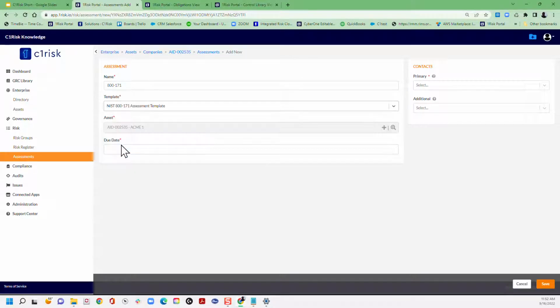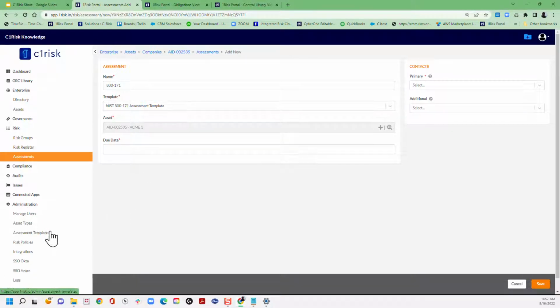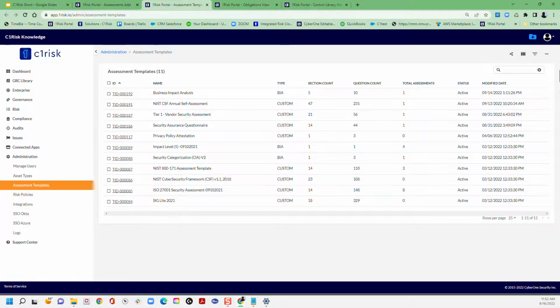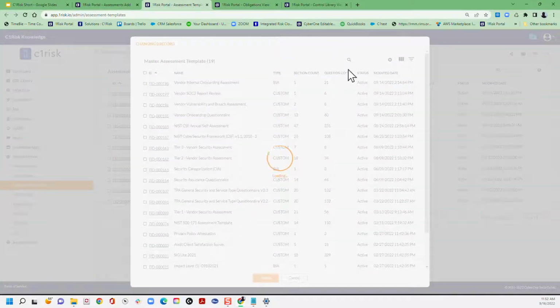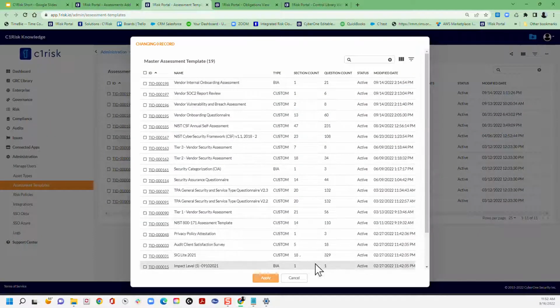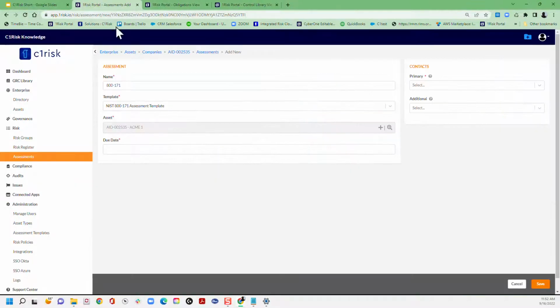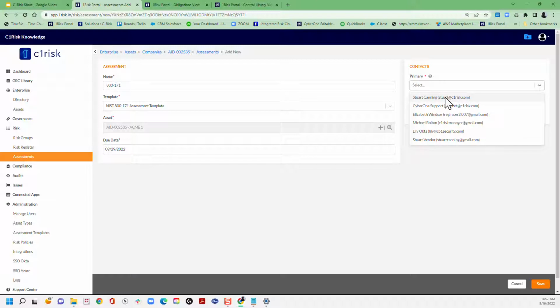And so here we have the templates. Remember, from the administration tab, you can access all of our templates at any time. So here are the different templates that we have in our system, or I can just do a lookup and add from our main central library. So it's a very, very simple process to add that assessment template. Schedule the due date for when we want this completed. I'm going to do this quickly as it is a training, and then assign it to the appropriate person who's going to fill this out.